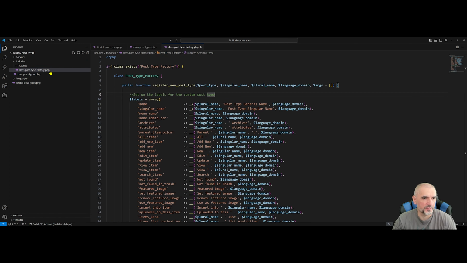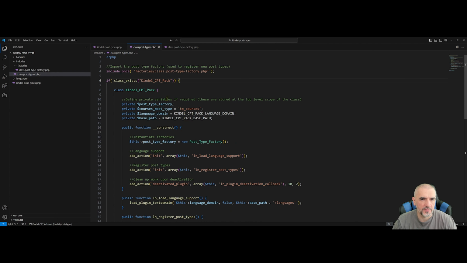Right. So if I open up this file here, you'll see that I have a post type factory class, and this pretty much just has a public function, which I'll be calling shortly to register new post types. So a factory, if you're an experienced PHP coder, is essentially just something that you can repurpose for multiple use cases. So let me go back here to my post types class.